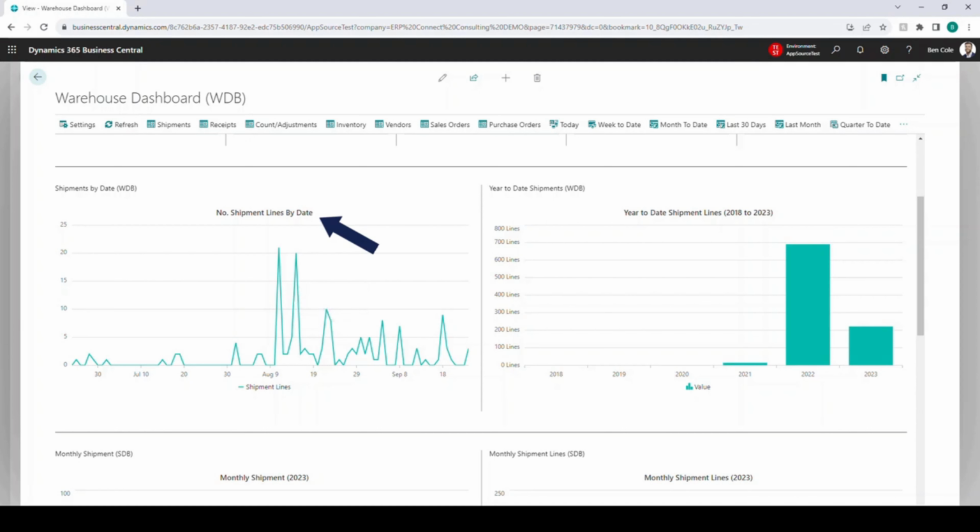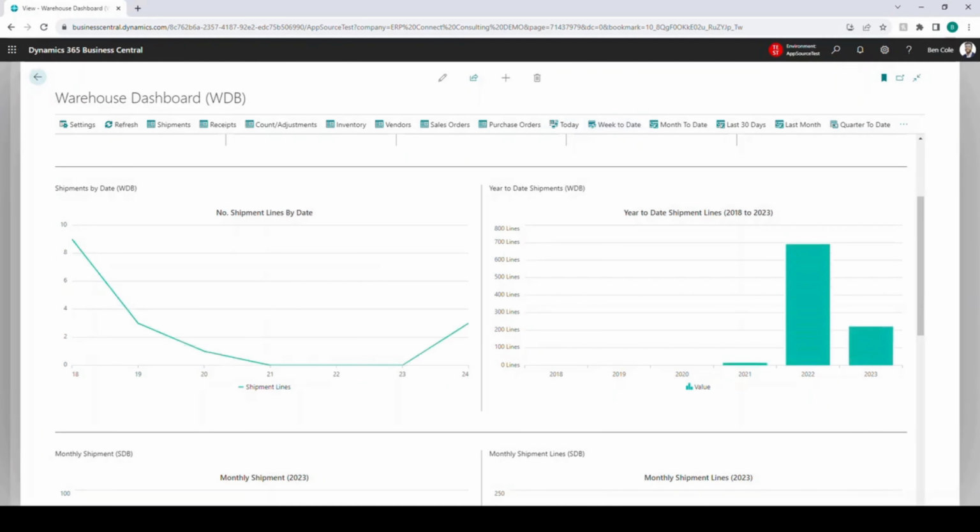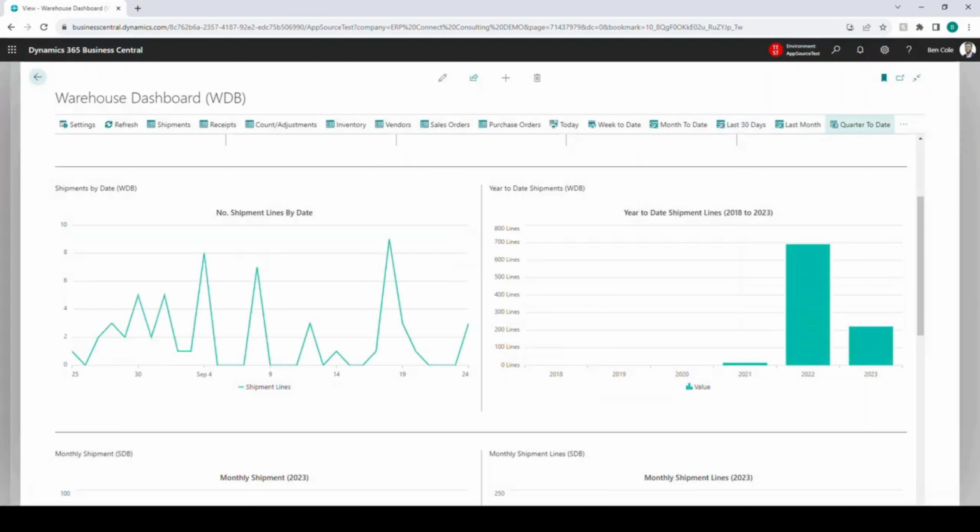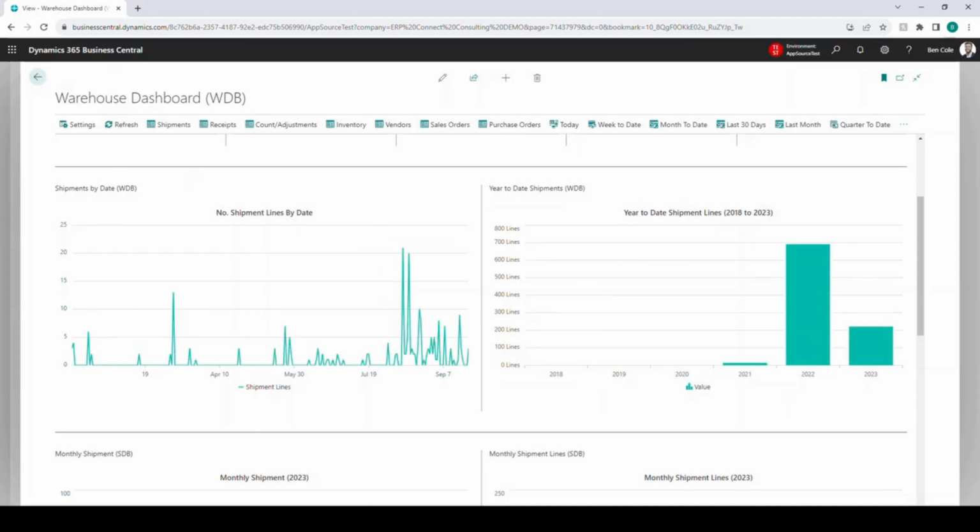You can also use the date toggles at the top to filter for different time periods. So if I wanted to just look at week to date, for example, I can click week to date and it's just going to show you what's happened over the last 7 days. I can look for the last 30 days, or I could look for the fiscal year to date, which is what I was showing previously.